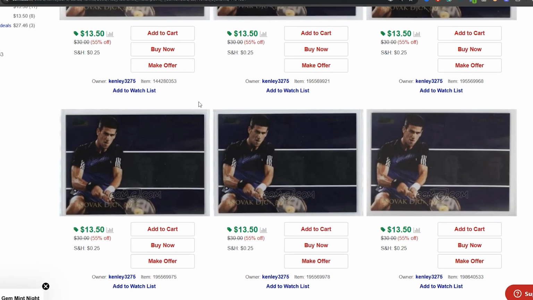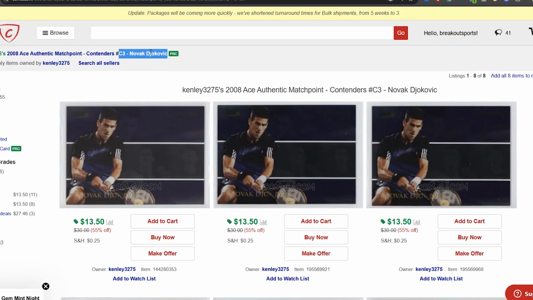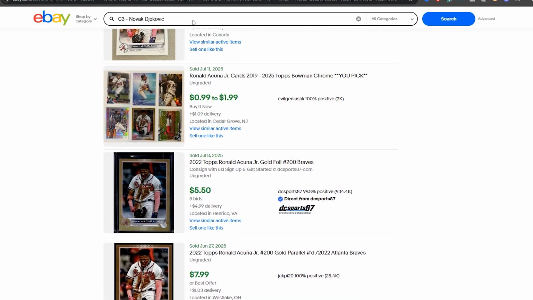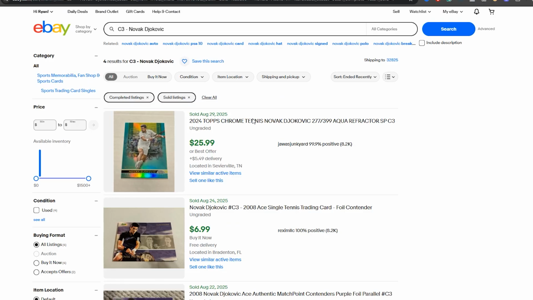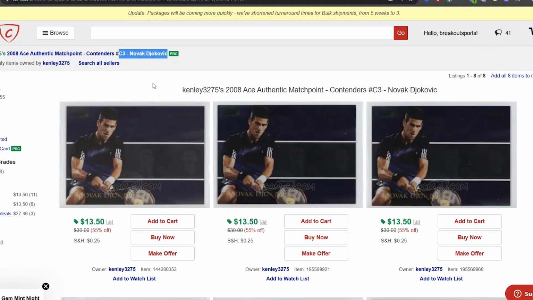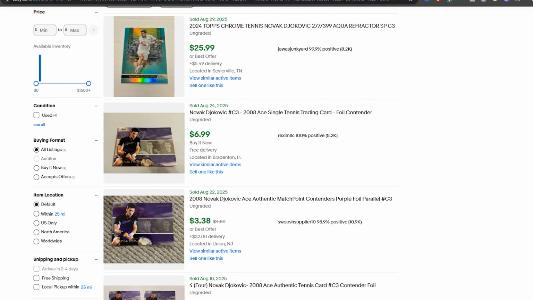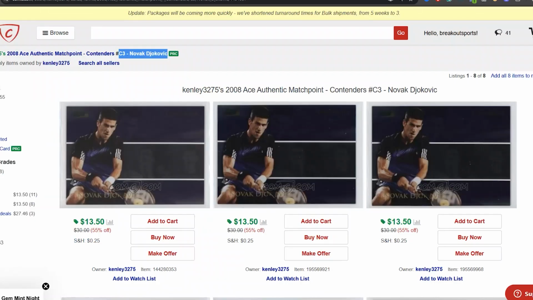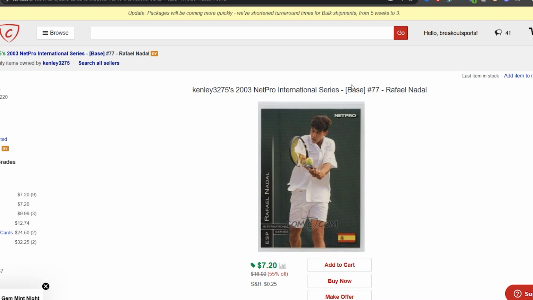This is interesting. There's 8 of these over here, so let's just see this really fast. It's an expensive card, 2008, so it's actually worth me looking this up. Like, I probably wouldn't have looked up that Acuna, but just for the video. Are these... no, there's no parallel on this one. It's not the purple. Not worth it. You can see these are like 4 for $10.